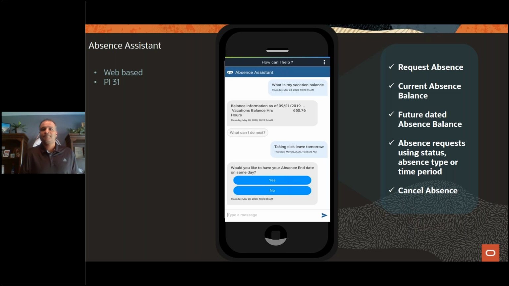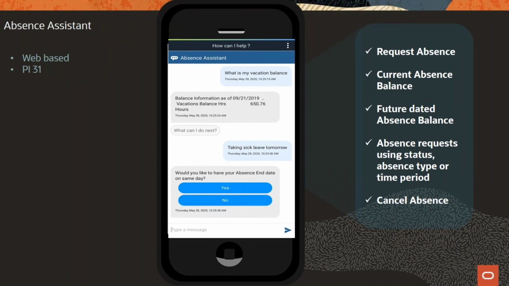What it essentially does is it's an absence assistant, serves your employees with features like requesting an absence, so they can apply for an absence, they can cancel their existing absence, they can check their balances that are current or future dated, and they can check their absence requests based on various requirements like statuses, absence names, or even timeline. So this is in a nutshell, and we'll go through the demo.